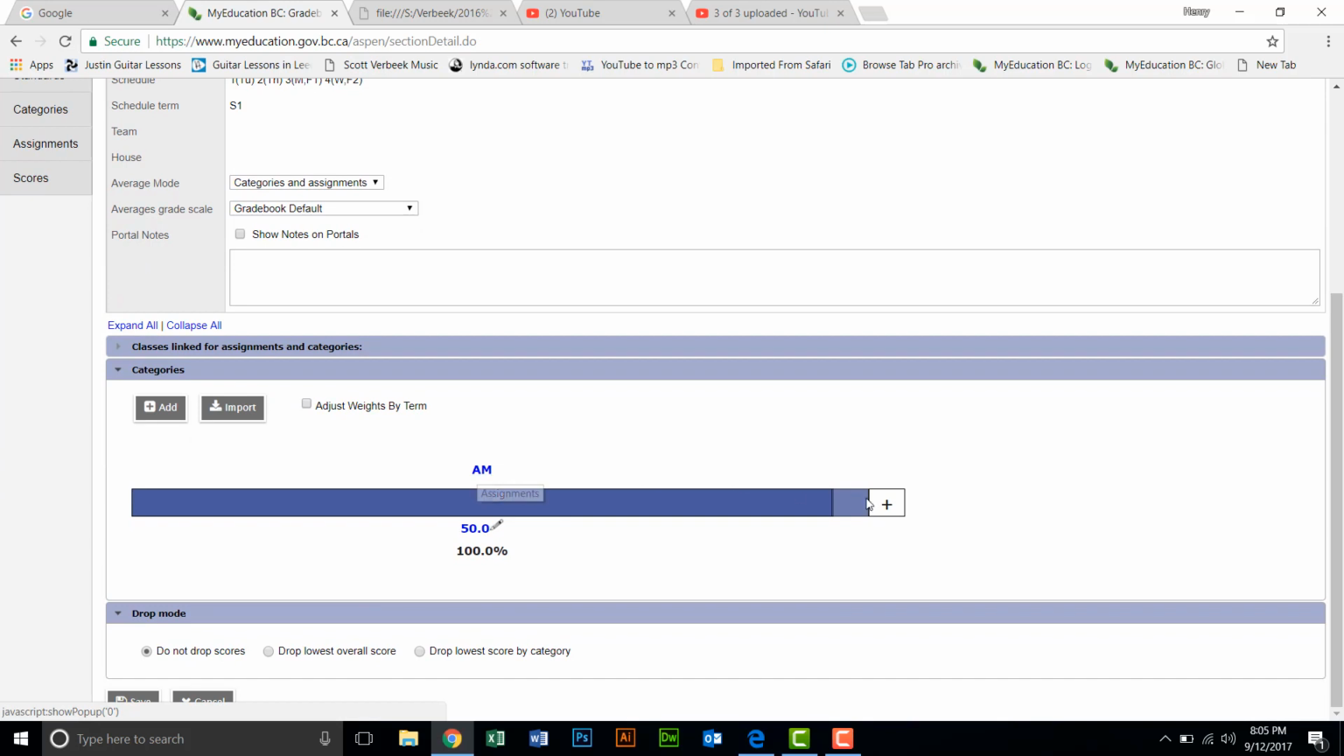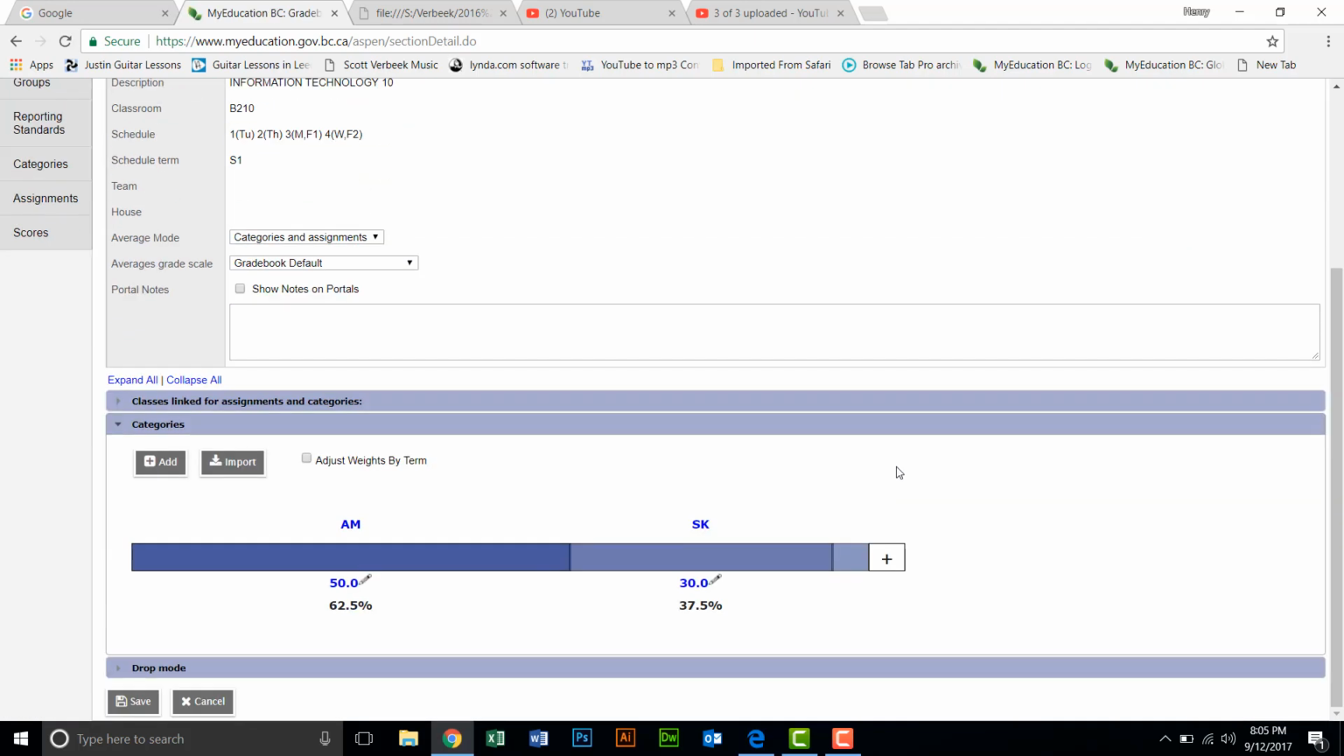Okay, and then I'm going to add again, and I'm going to enter a category code of SK, and I'm going to call that skills. And a category weight of 30 is what I'm going to use, and a check mark. And that added that. And right now you see it's doing the math, but I'm going to add a third one. And I'm going to say WH for work habits, and then I'm going to say 20. And then I'm going to click on here.